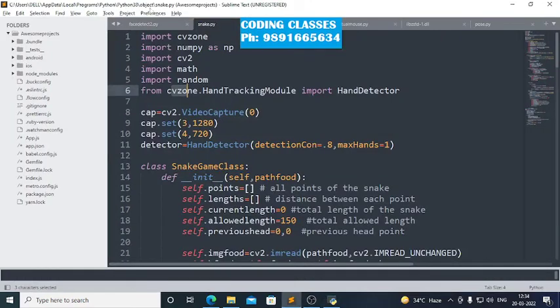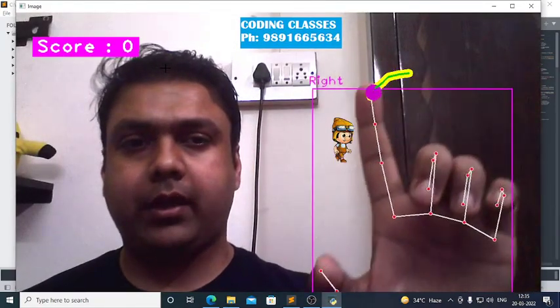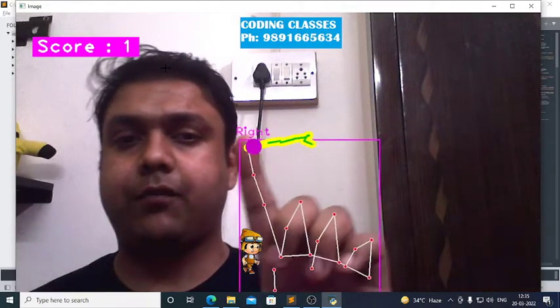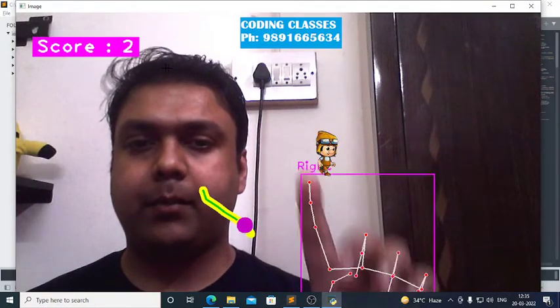I need to close the game and restart it. Just give me a short moment. Okay, I restarted the game. Maybe this time I'll be able to show you how the score increments. If the head of the snake touches the cartoon character, you can see the score incremented from 0 to 1, and again it incremented by 1.